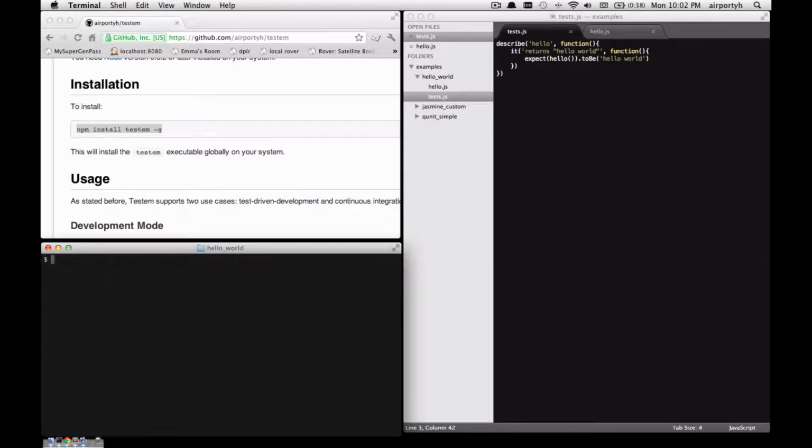Okay, so the next thing I want to cover is the different frameworks that Testem supports. Testem is agnostic to unit testing frameworks. It supports Jasmine, as I already demonstrated, and it also supports QUnit and Mocha right out of the box. And I do plan on supporting other unit testing frameworks as well.